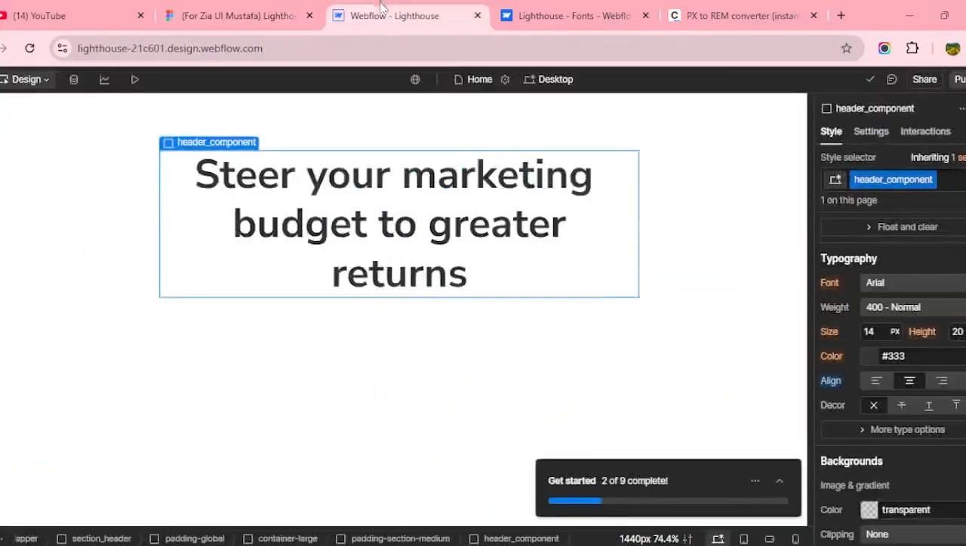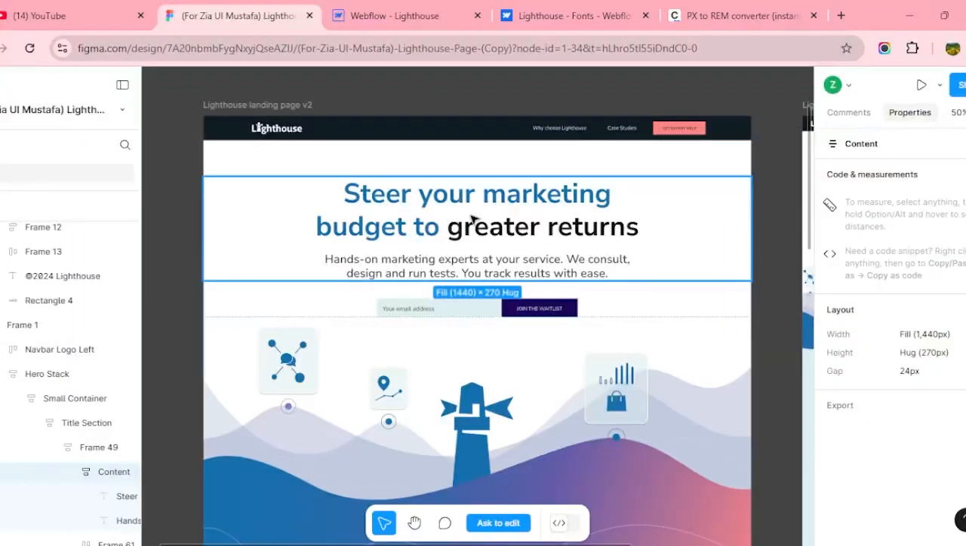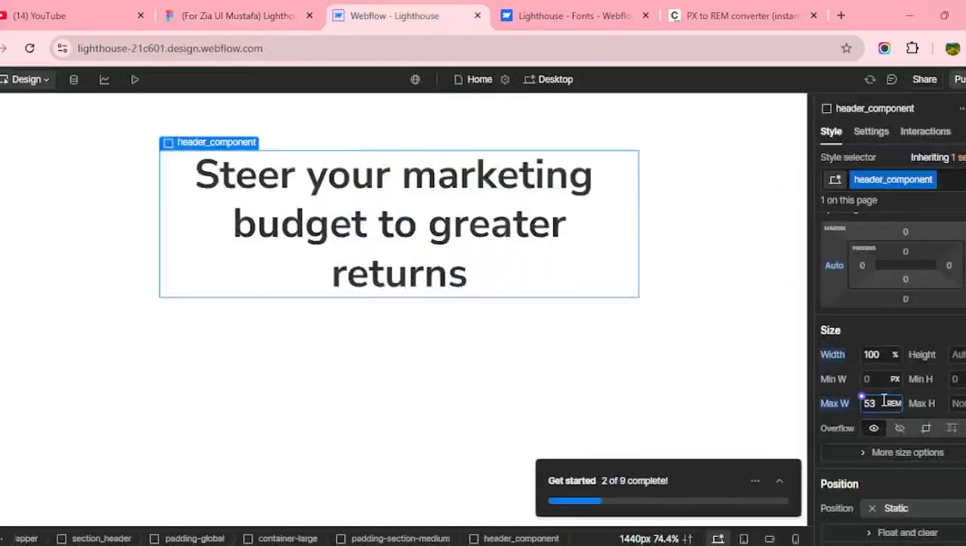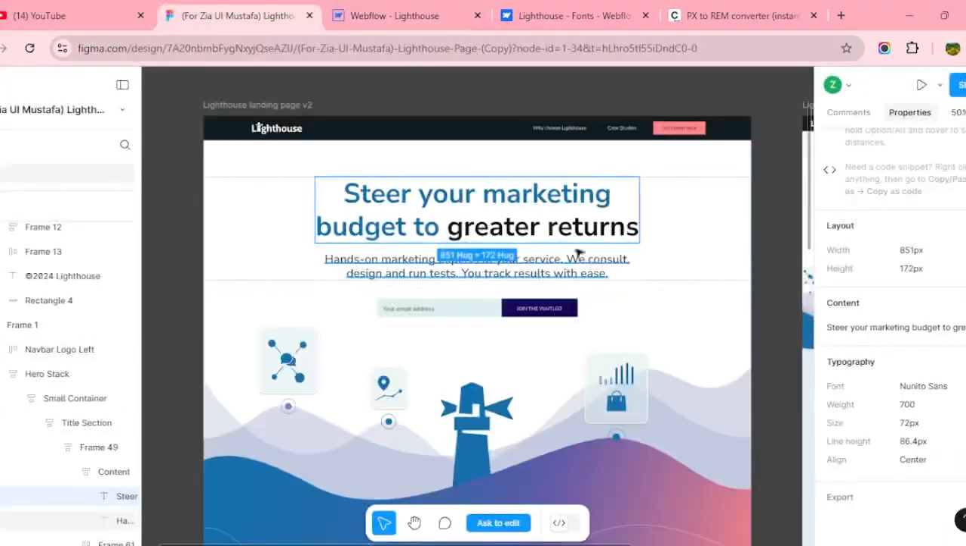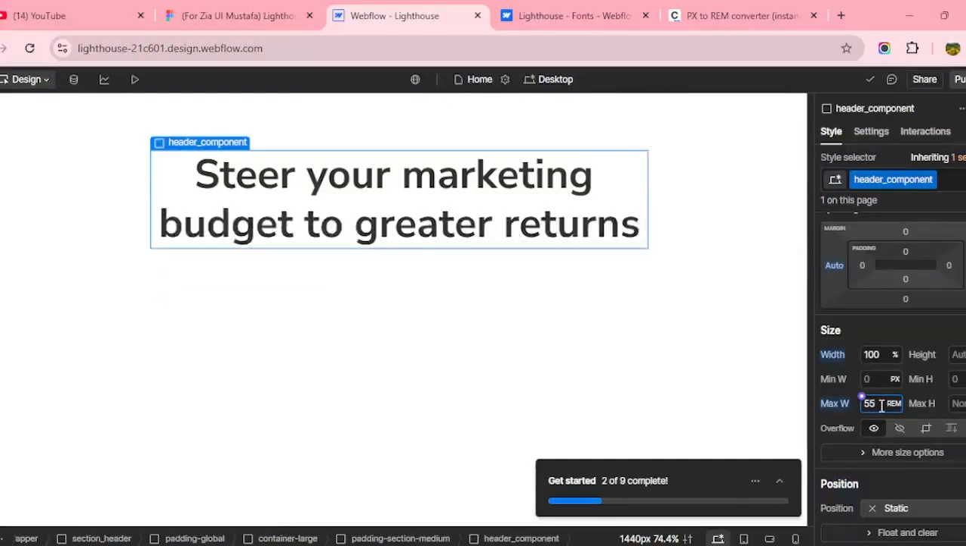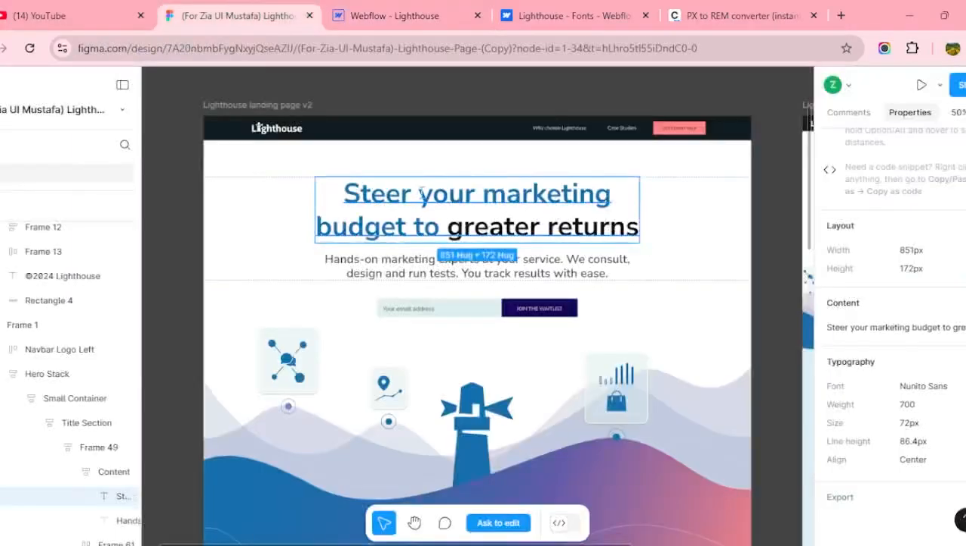Okay, now what next? Next is align center, size 72, weight 700. All is done on our side. Okay, in order to make the same design, just make the size of your component a bit bigger, like suppose 55, and then it's according to the design. The 3 words, stereo marketing, are in the top line, and then budget to the greater returns in the bottom line. Okay, now the next thing is about coloring.